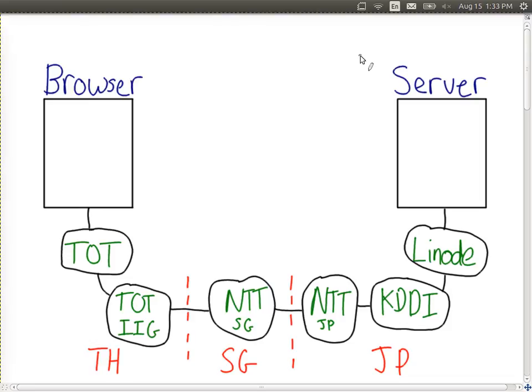One of our topics, or several of our topics, will look at how we find a good path between browser and server, or generally between two computers in a network. It's called routing. How do we find a route from source to destination? That will be a topic that we cover after the midterm.